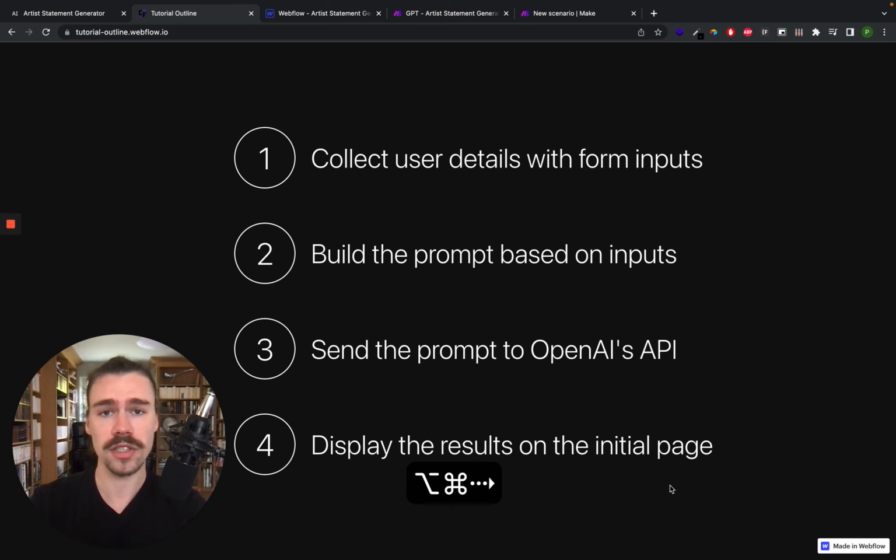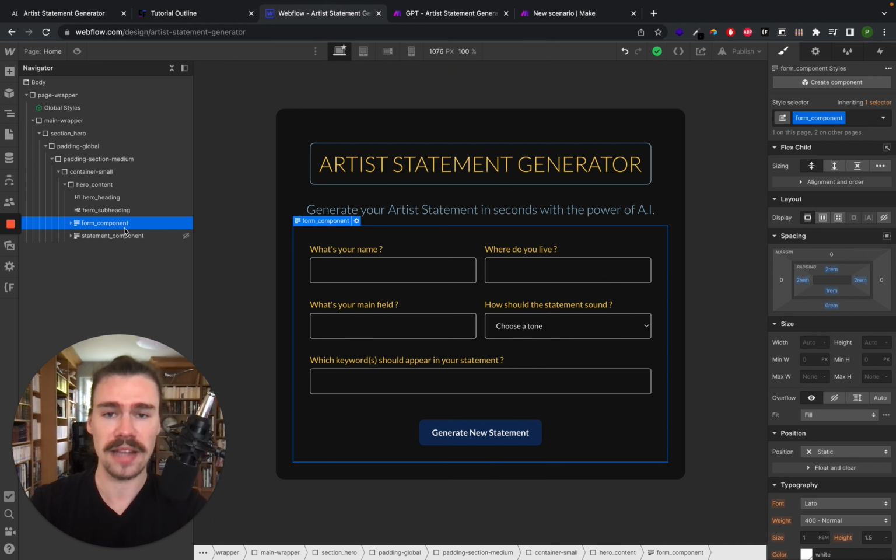So first, we're going to go through the project to see how it's built, and then we'll check out the JavaScript code and the Make scenarios that are needed to make this work. The project will be clonable, so you can clone it for free on Webflow by following the link in the description below if you want to get started quicker.